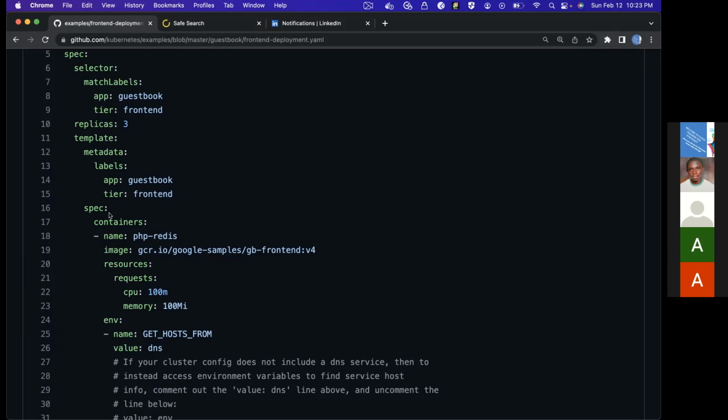Now they said the spec container, the name of the container should be called PHP Redis, right? PHP and Redis. Now the image, meaning the application that has already been Dockerized, that is called an image. When you say an image, meaning an application that has already been built as a Docker image.